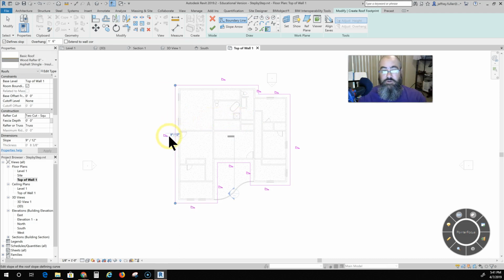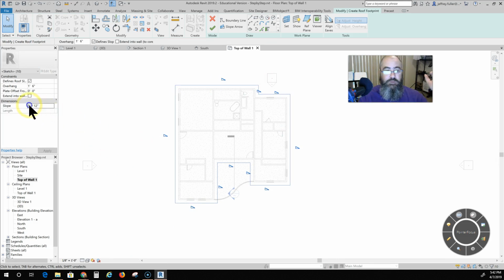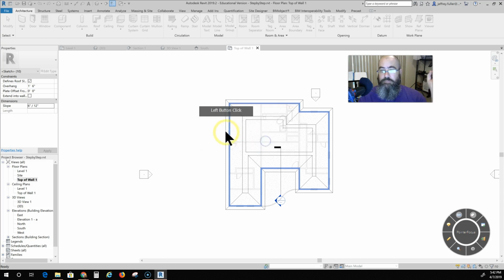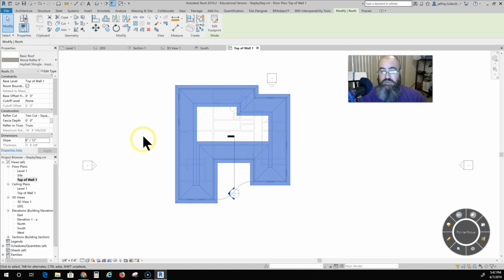Now I'm going to change the slope. You see it's a 9/12. To change my slope, I'm going to hit my escape button twice to get out of the pick walls tool, and I am going to make a selection window across all of it, and put a 6 there and apply. Now I'm ready to click the green check mark and see what we have. They ask, would you like to attach the highlighted walls to the roof? Yes, I do. And that was the only question they asked, so I'm good to go.